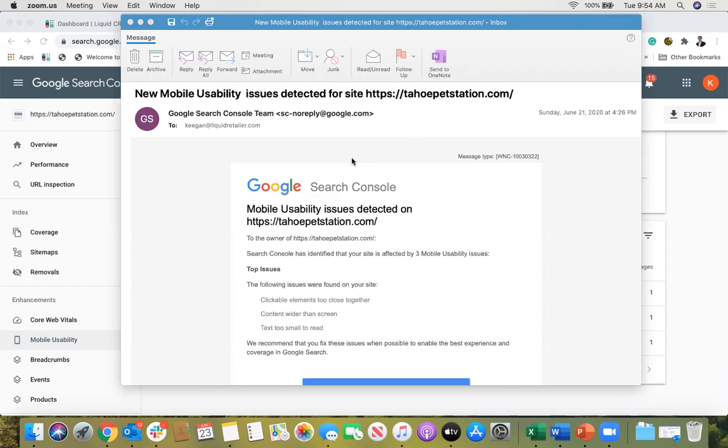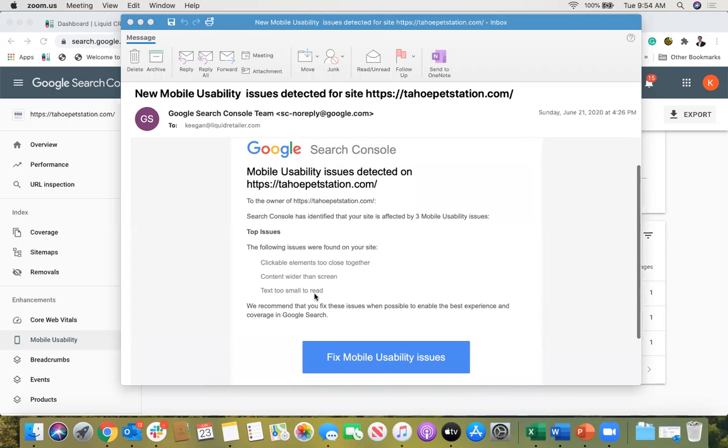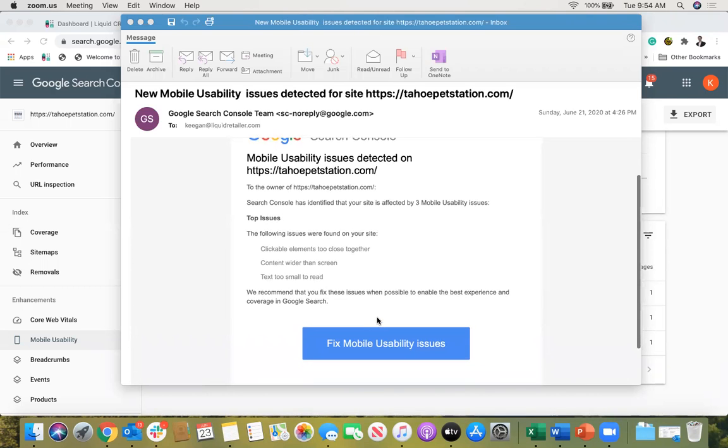So, I received this email saying I had a new mobile usability issue detected for my website. You can see here, this came from Google Search Console, three mobile usability issues, and here are my top issues. Clickable elements too close together, content wider than screen, text too small to read. Okay, so what does that mean?